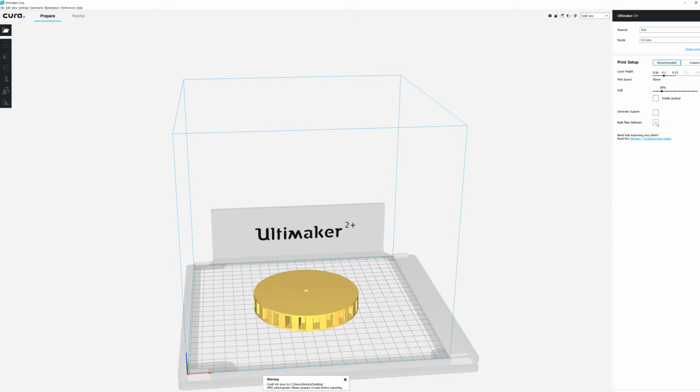A build plate adhesion probably is not necessary for this part because it has a big adhesive space on the bottom. A build plate adhesion will give it a little bit of a strip on the outside of your part to hold it down. Actually, I'm going to do it again and turn that off because I definitely don't need it because I have a big flat plate on the bottom that would adhere to it just fine.